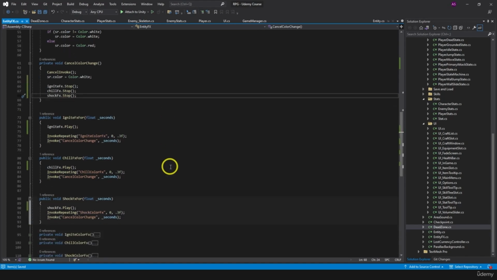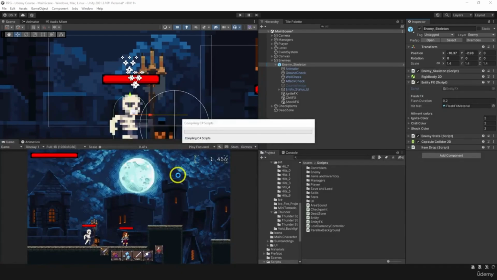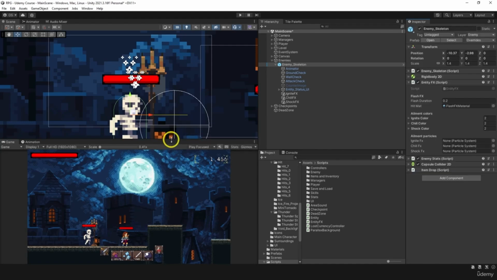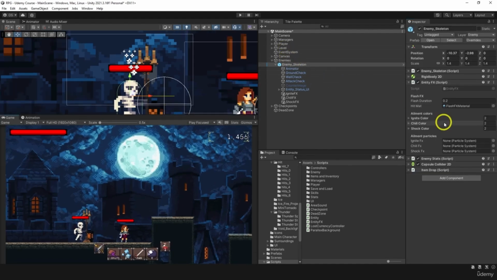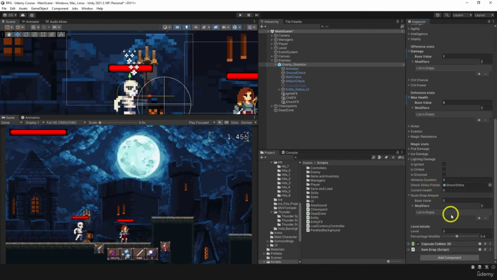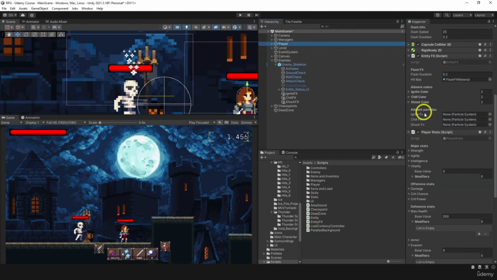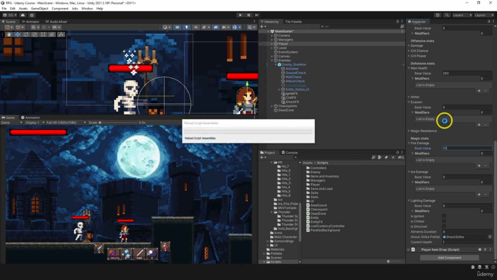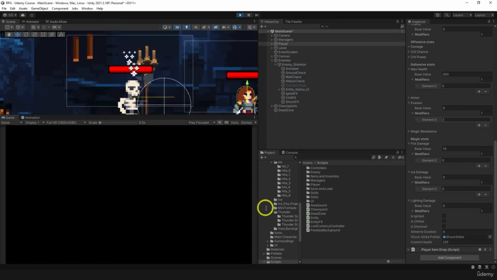Nice. Now we can go and try this out. There is one more improvement we can do, but we're gonna do it later. Let's try for now. So I'm gonna take my skeleton, give him lots of HP so we can test things out. Let's go max health 250. I'm gonna take my player, find his magical damage, and just make fire damage bigger than other items here. So let's try 10 of the fire damage.